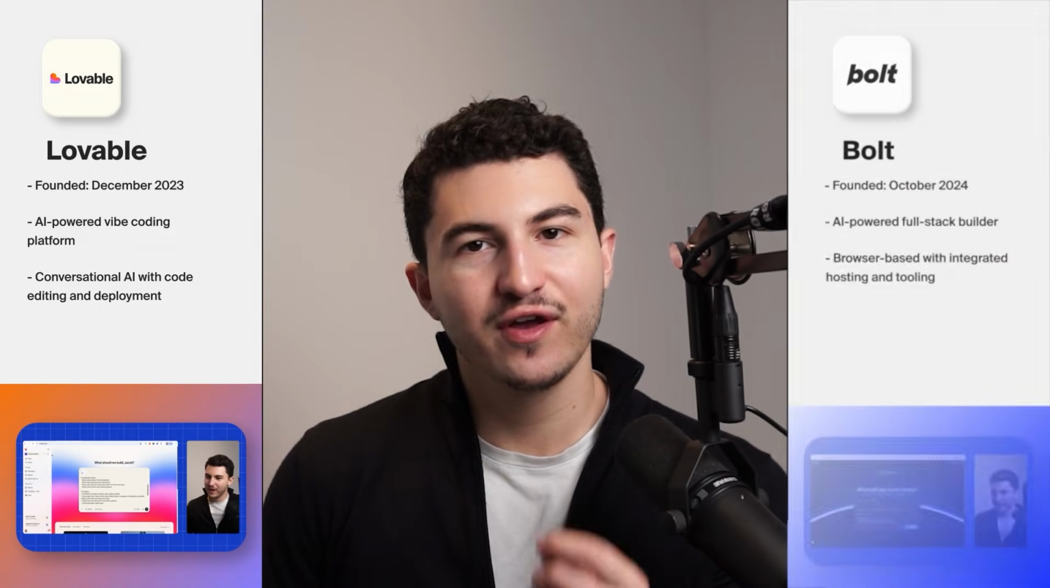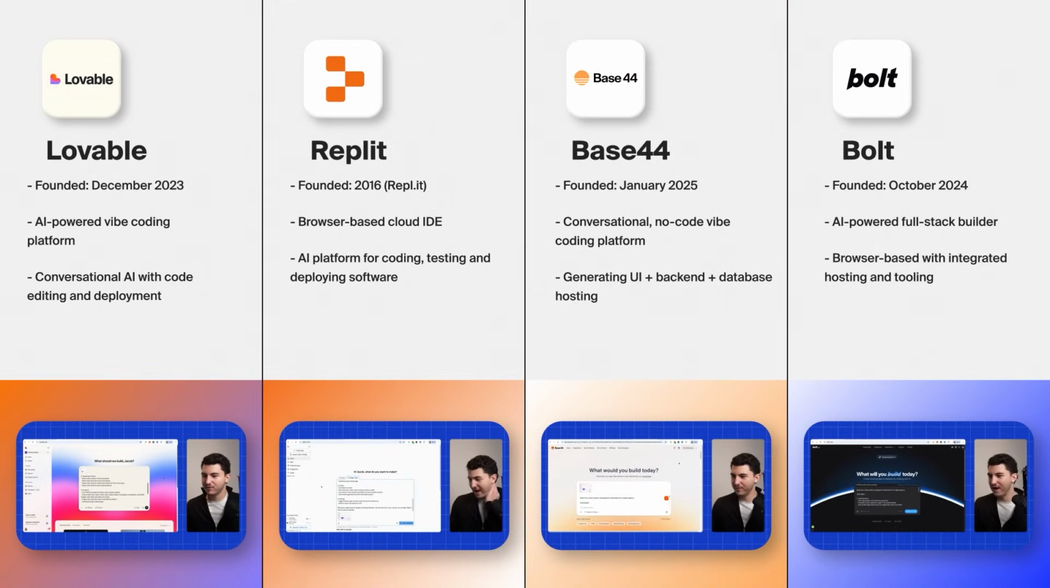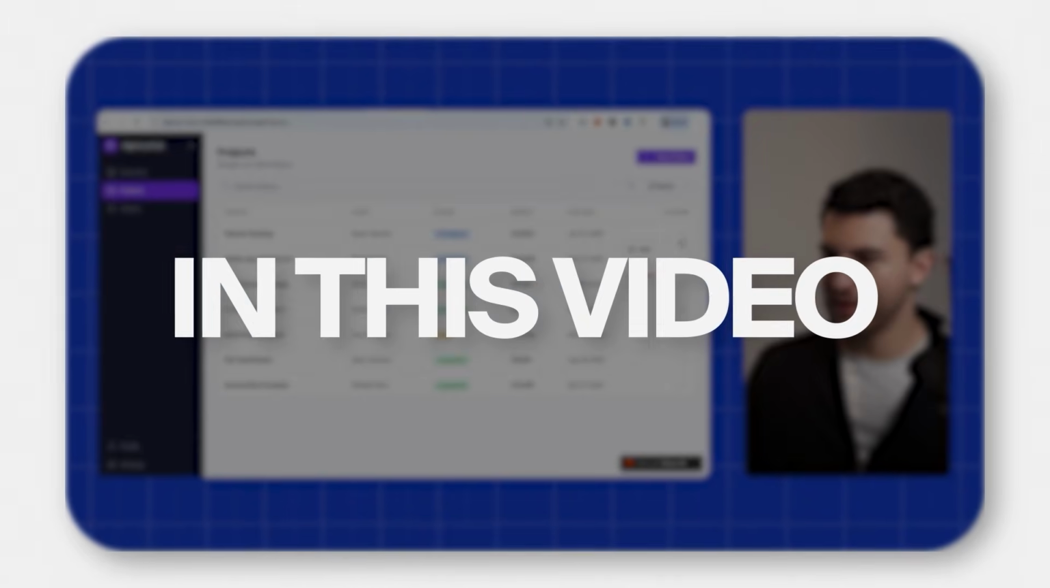Lovable, Bolt, Replit, and Base 44 are all going to go head to head in this video in what I'm calling the vibe coding wars, where we are going to build the exact same app with these 4 different tools and rank them on who does the best. We are going to be using 5 different categories for this challenge.